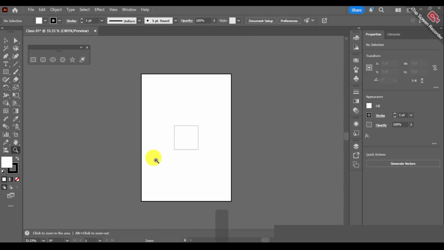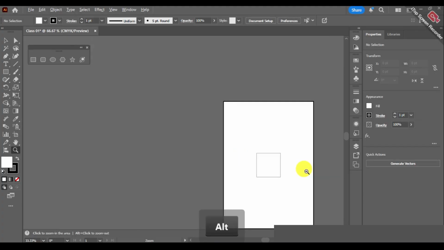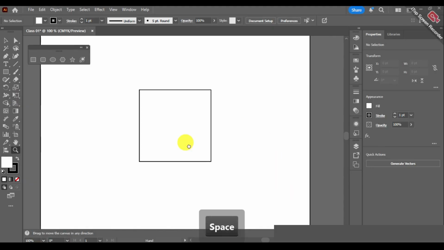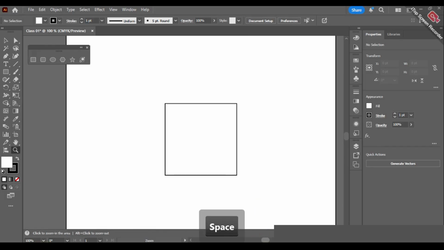But there's another shortcut key. If you hold Alt and the scrolling wheel, then you can also zoom in and zoom out by moving the scrolling wheel. Now, if you hold the space bar, you can actually move the preview of the screen like this.